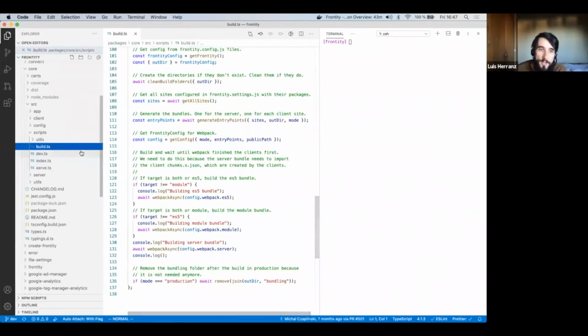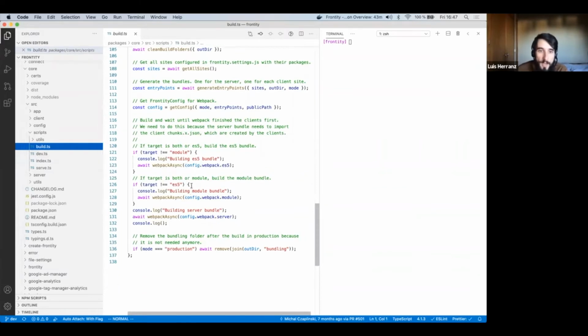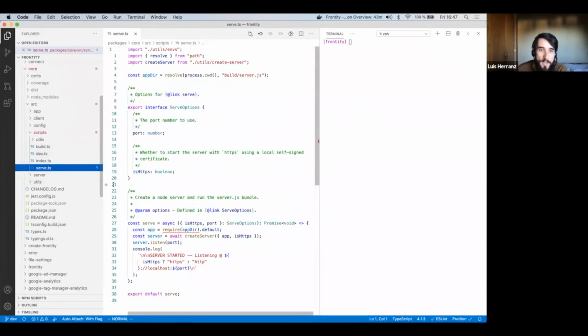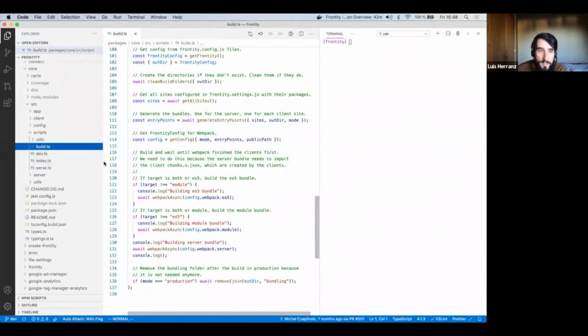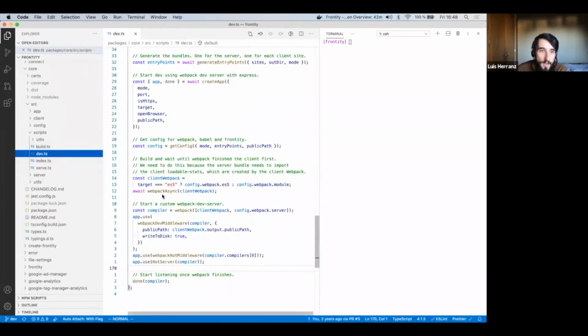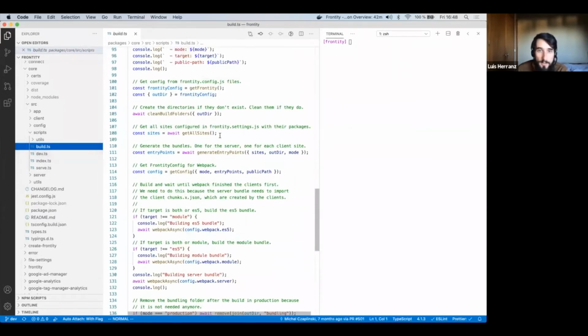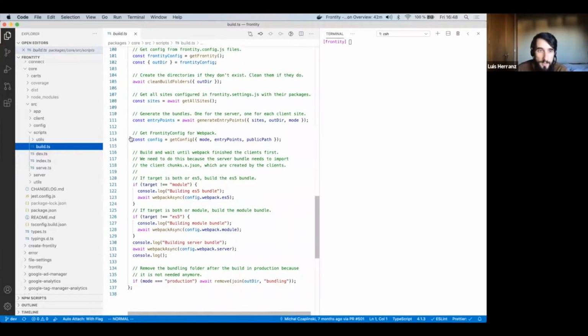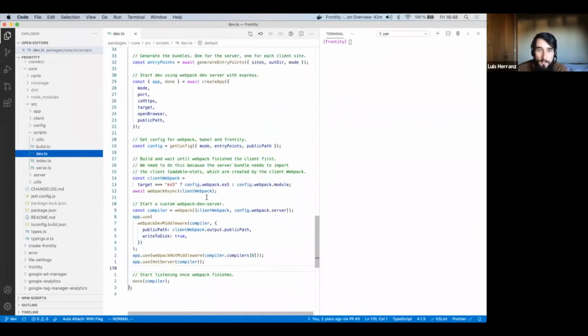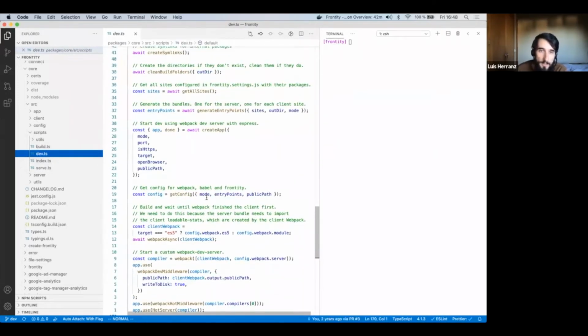But for production, that's divided in 2 steps. So we have build, which generates the bundles, and that's it, and it finishes. And then serve starts a server with the bundles that you've generated in build. But basically, it's the same process. The bundling that happens in build and in dev is quite similar. It's not exactly the same, but it's quite similar.